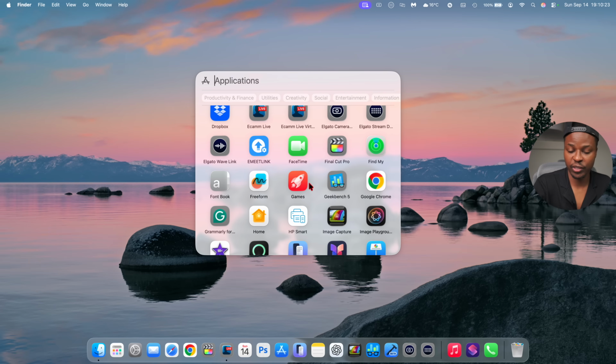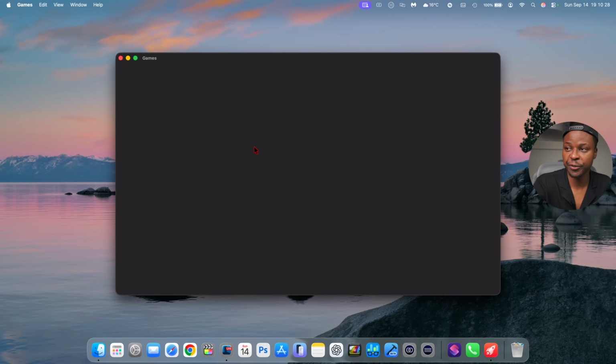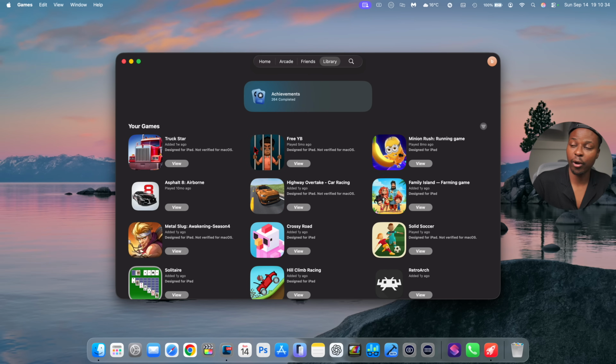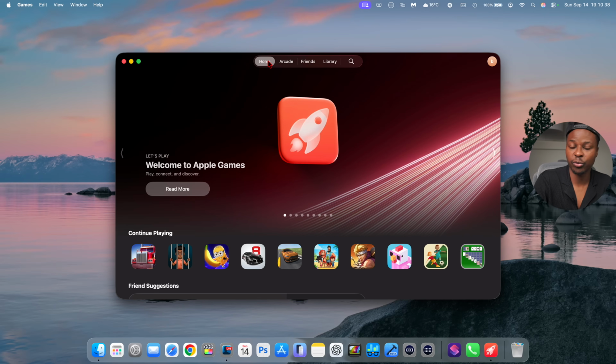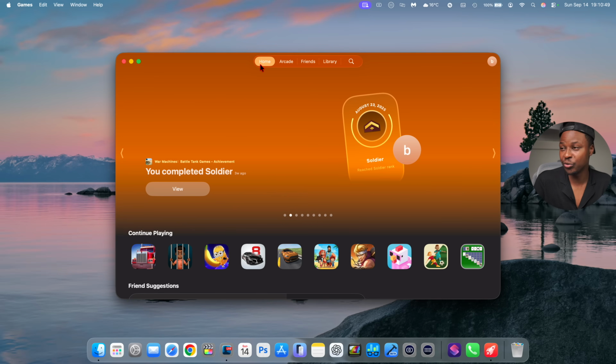Another new app that was introduced to the Mac is this Games app. When you open it for the first time, it's going to give you a splash screen, and actually most of the new apps that you see right here are going to give you a new splash screen just to tell you what's new with macOS 26. This is a one-stop gaming destination that will help you discover the latest updates across your games, such as in-game events, major updates, and new games available.